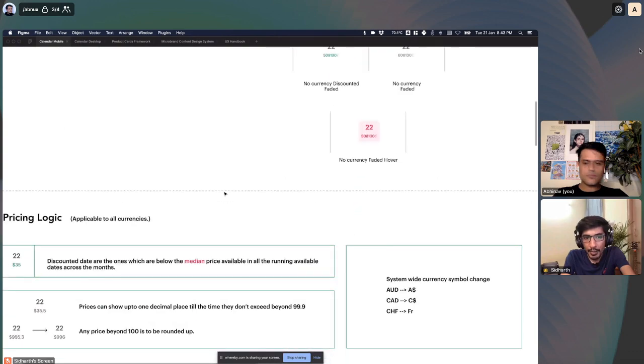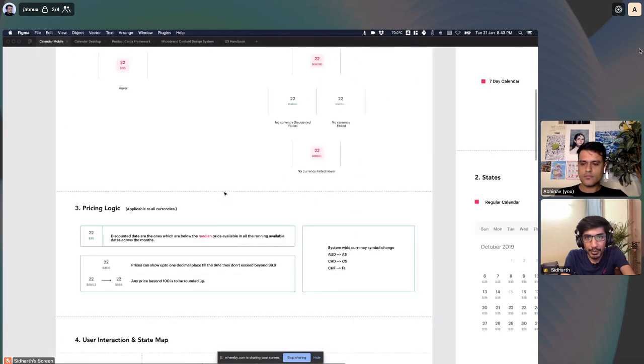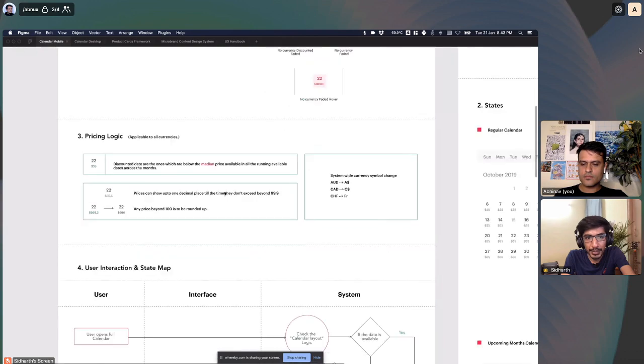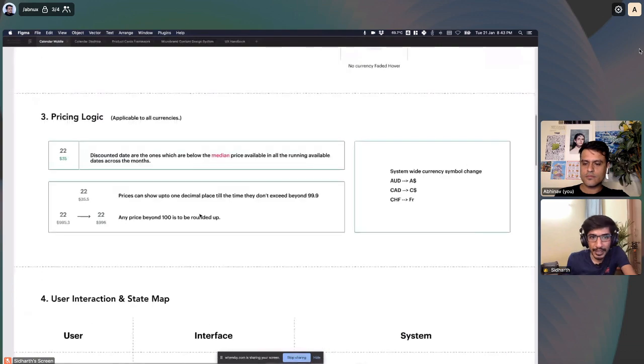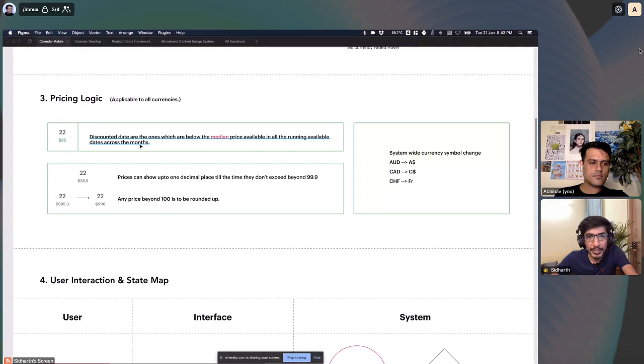And now we have defined our date unit. Now we can start solving a bunch of other problems. This is what we decided. One of the first questions is, how do you decide which state a particular date will be in, right?